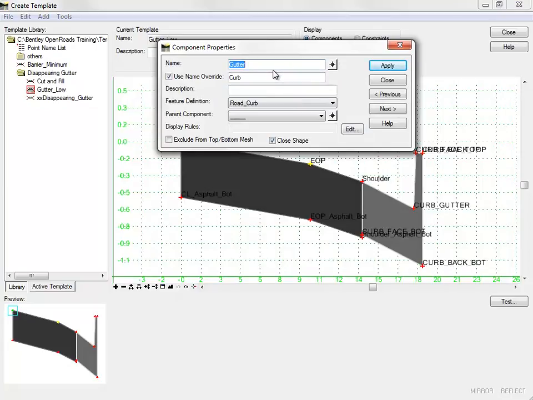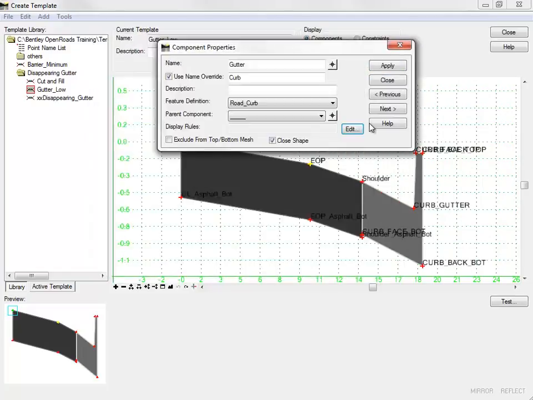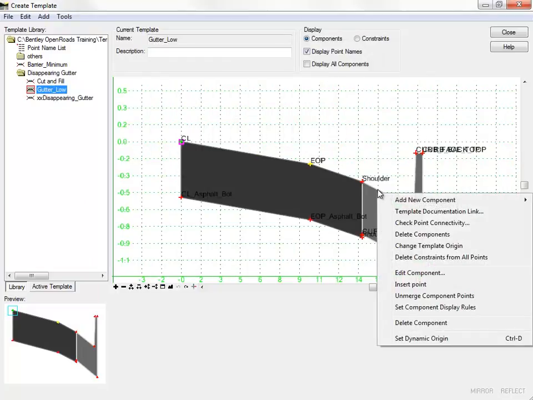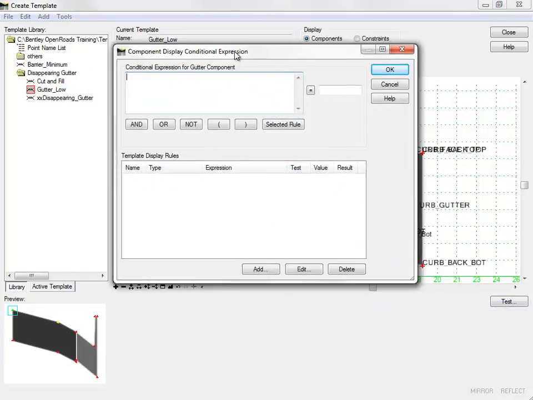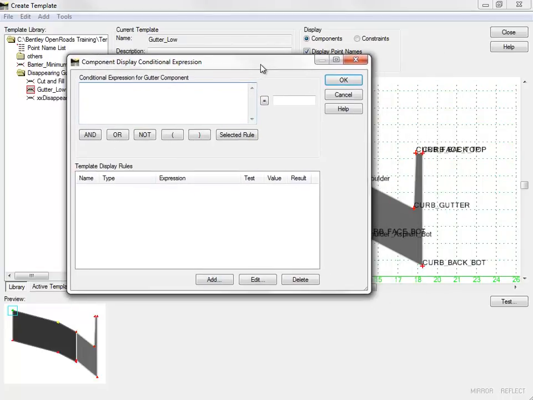That gets us our components properties dialog, and we are going to go to edit display rules. It's actually the same way of getting in there to the dialog, the same way as right-clicking on it and saying set component display rules. So there's two ways to get to the same place. Okay, this frame here, this is the conditional expression for the gutter component.